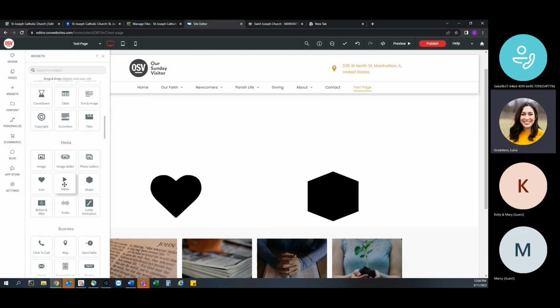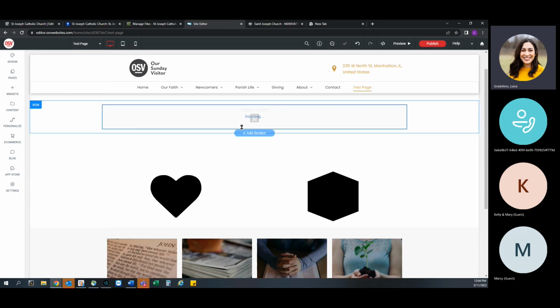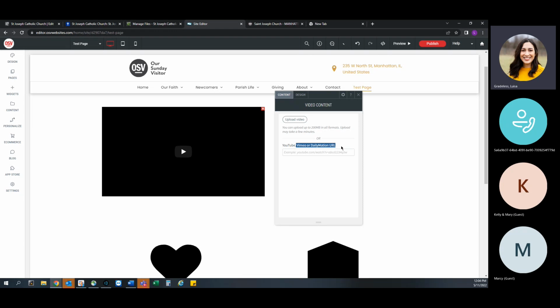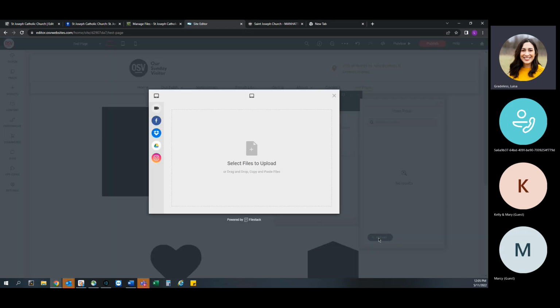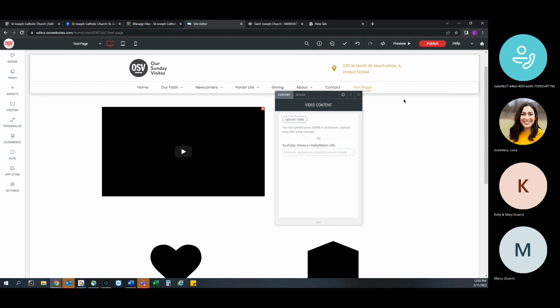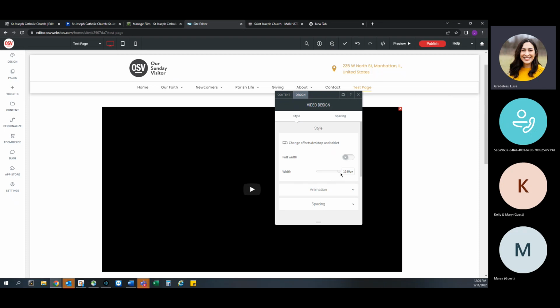Next is a video. If you have a YouTube video, or you can use these other two options, you just need to enter in the YouTube link. Upload video. Here you can also upload your video from your computer. You can make it bigger and smaller.